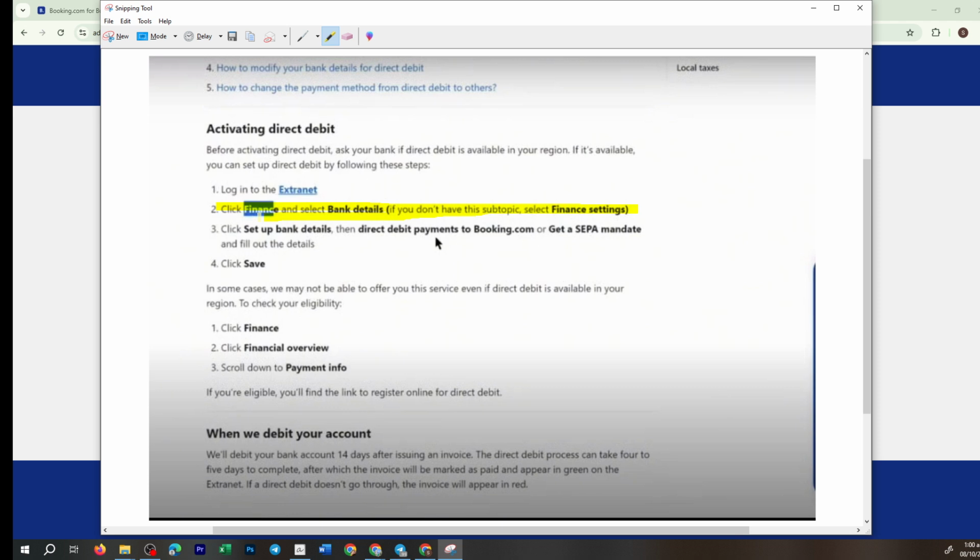Be meticulous here, as incorrect details could delay the payment. After entering your information, don't forget to hit Save to confirm everything. This step is crucial because without saving, the system won't register your bank details and your payment won't go through.